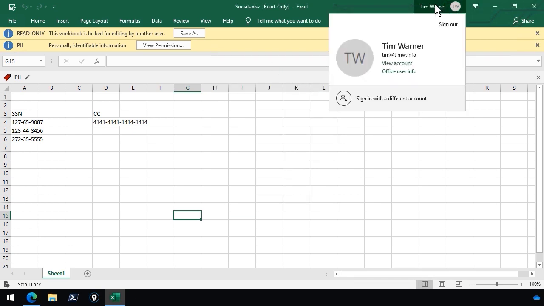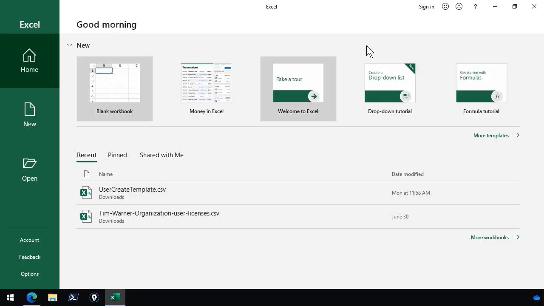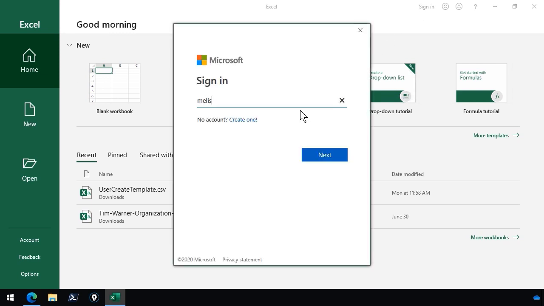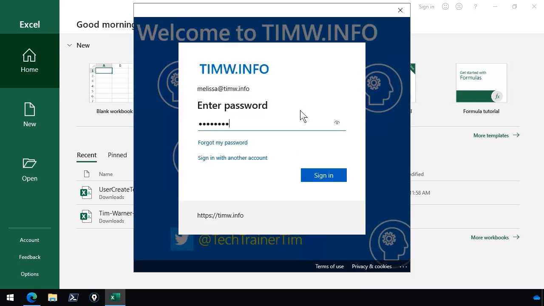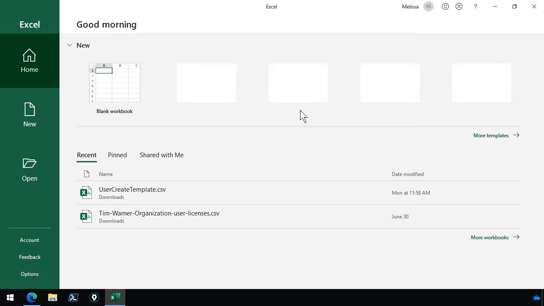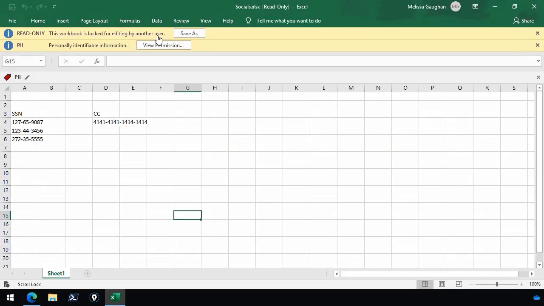Well, anyway, what I'm going to do is sign out as Tim, and I'm going to sign in as an account that has only view permissions on that socials.xlsx document. So I'm going to hack around a little bit by reopening Excel 2019 and seeing if I can sign in as a totally different identity, my Melissa lab user. I should tell you that I do have the Azure Information Protection client installed on this machine that I'm teaching from. So if we open up socials, again, it's locked for editing by another user.